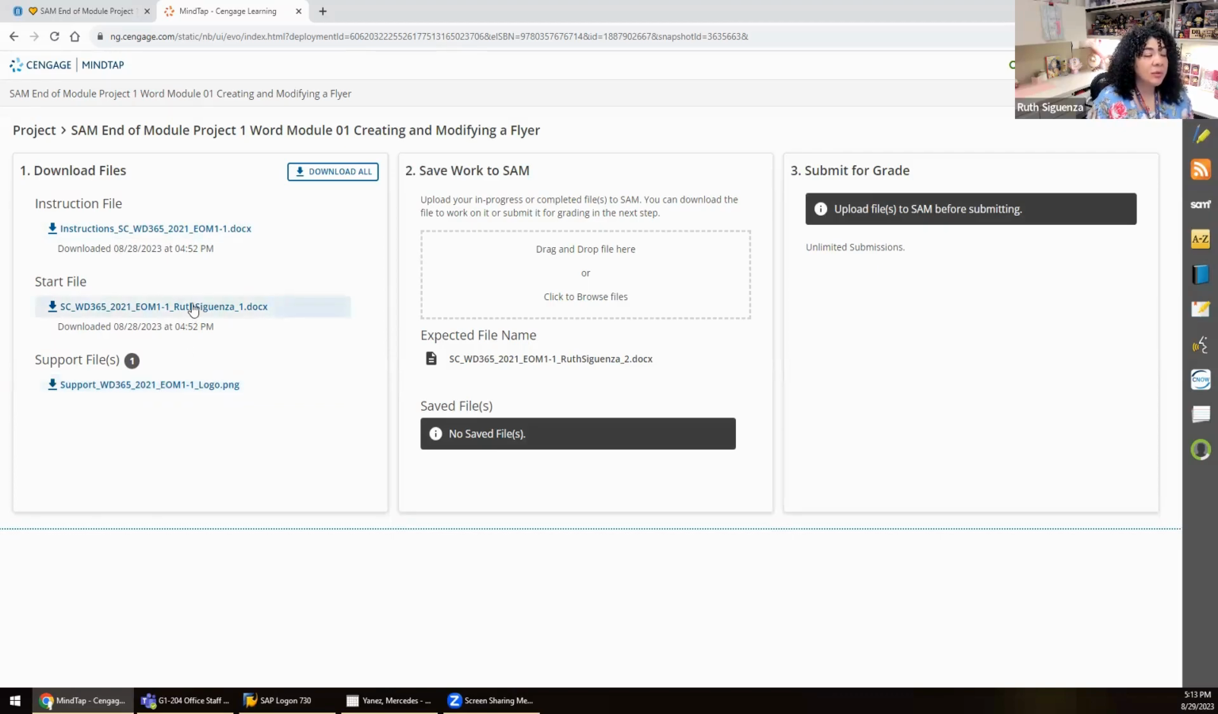When you download this start file, please do your assignment on this start file. Do not create a new file, because then once you're done, you're going to have to come back and upload that file in a Word version and drop it in here. And that is how you're submitting your assignment.